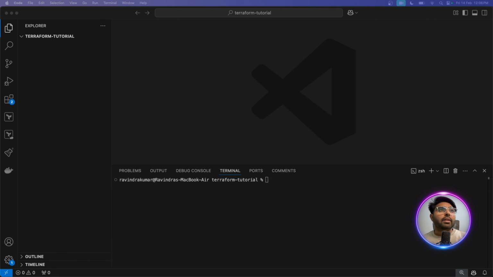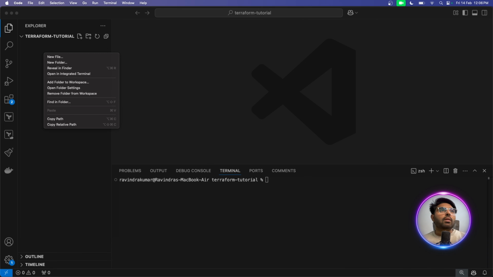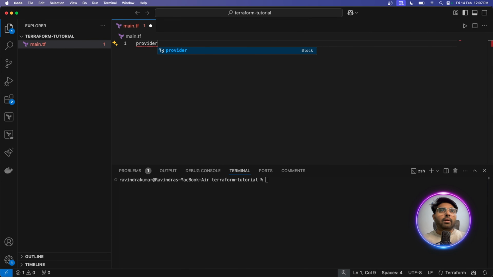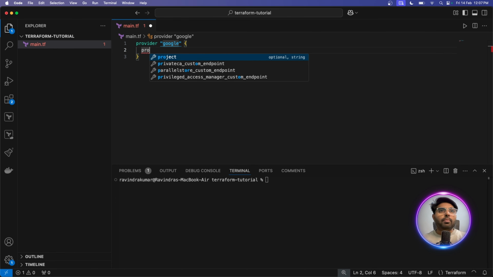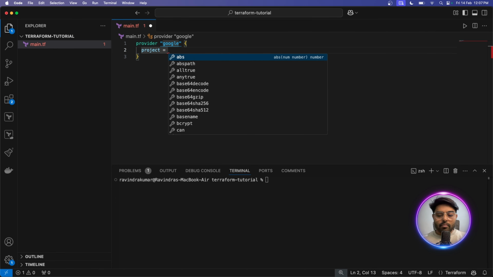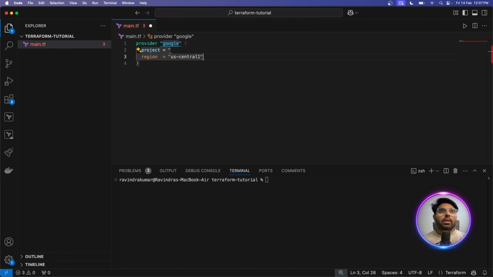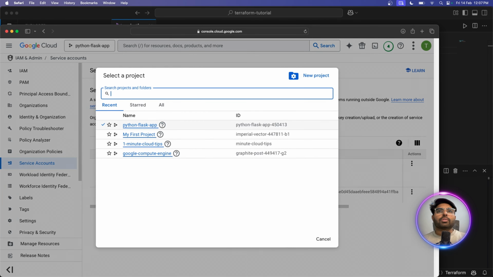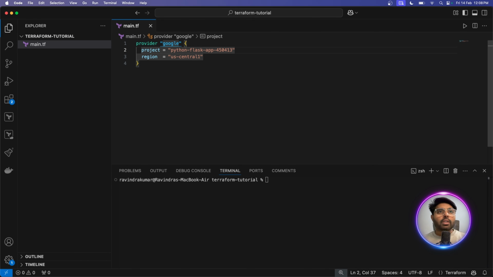This is my Visual Studio Code editor, so I'll add a new file called main.tf. Here I'll define a provider as Google, with project and region. I have one Google Cloud account and this project, and I'll use this project ID and region us-central1 to create a resource.